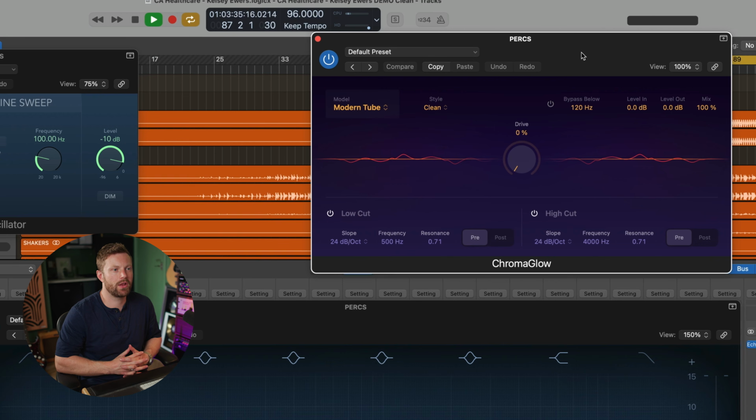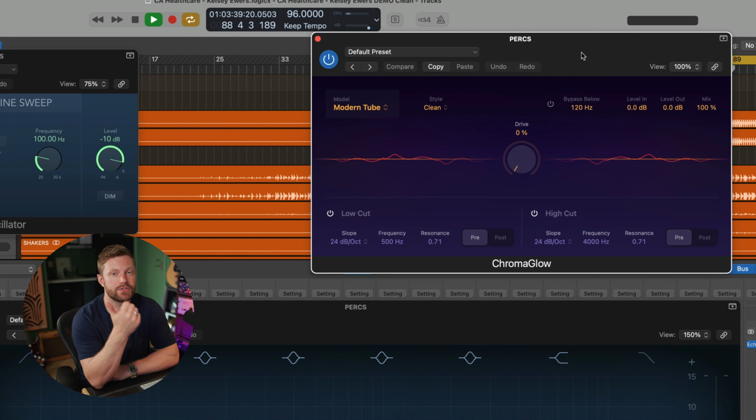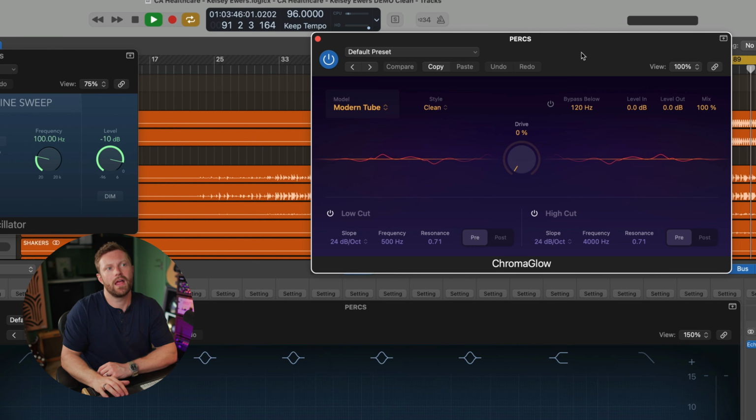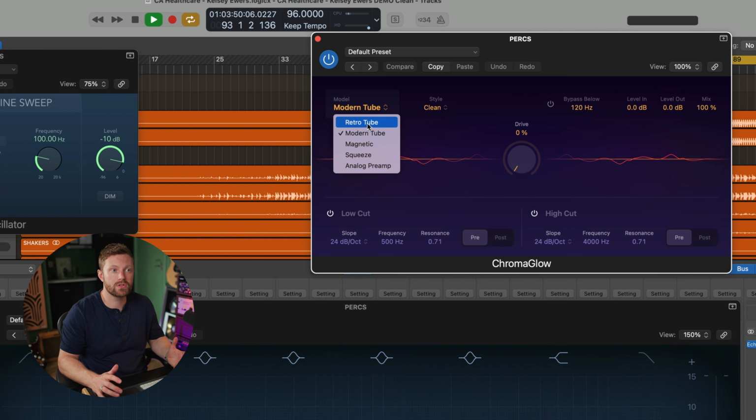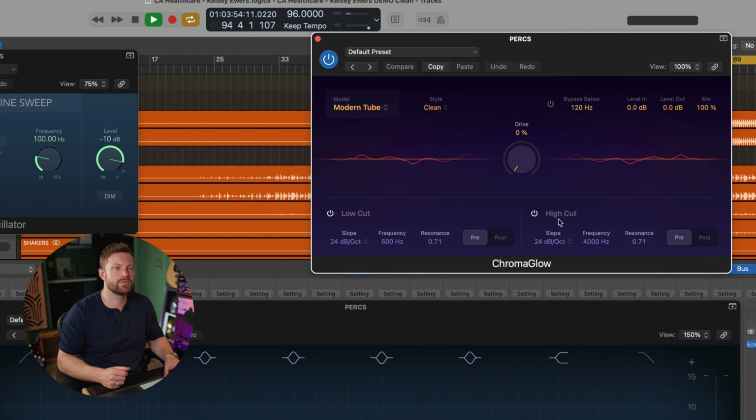Most saturation plugins have two main controls. There's going to be the drive, which is how much saturation you're applying. That's going to be your primary control. And then there's going to be some kind of tonal control. In the stock Logic saturation, we have different models, so they're going to sound slightly different. We also have a low cut and a high cut. Sometimes you'll just see a tone knob where you can make it darker or brighter. That will vary from plugin to plugin, but the main thing is going to be your drive knob. That's what's going to dictate how much saturation is applied.